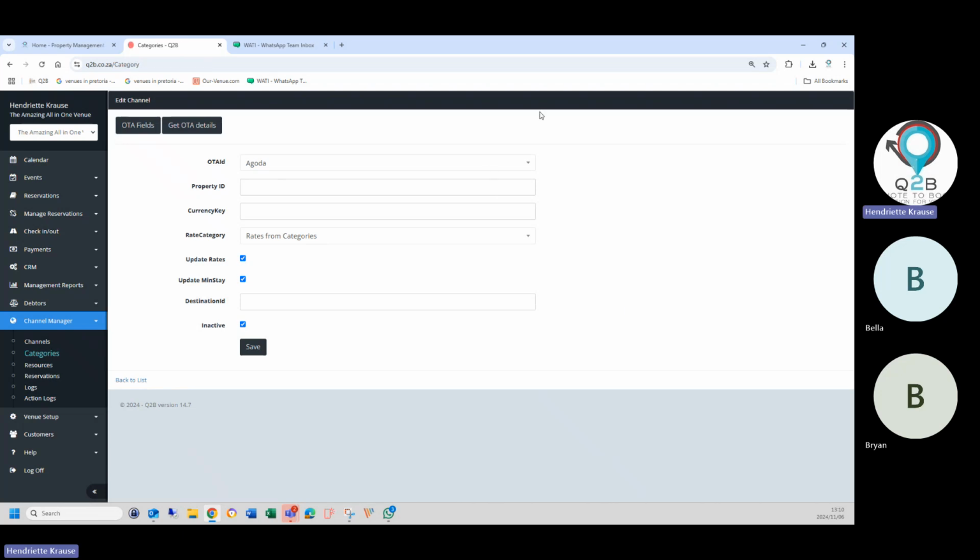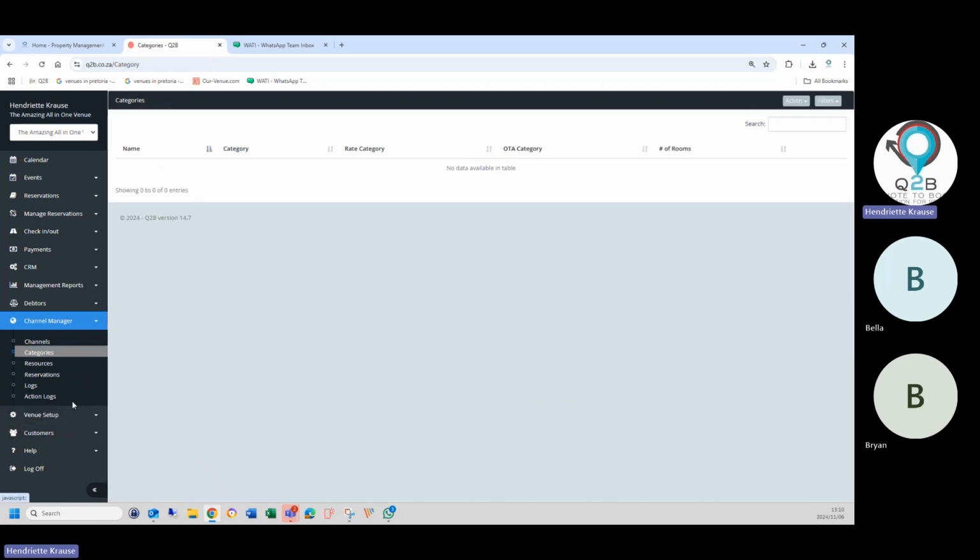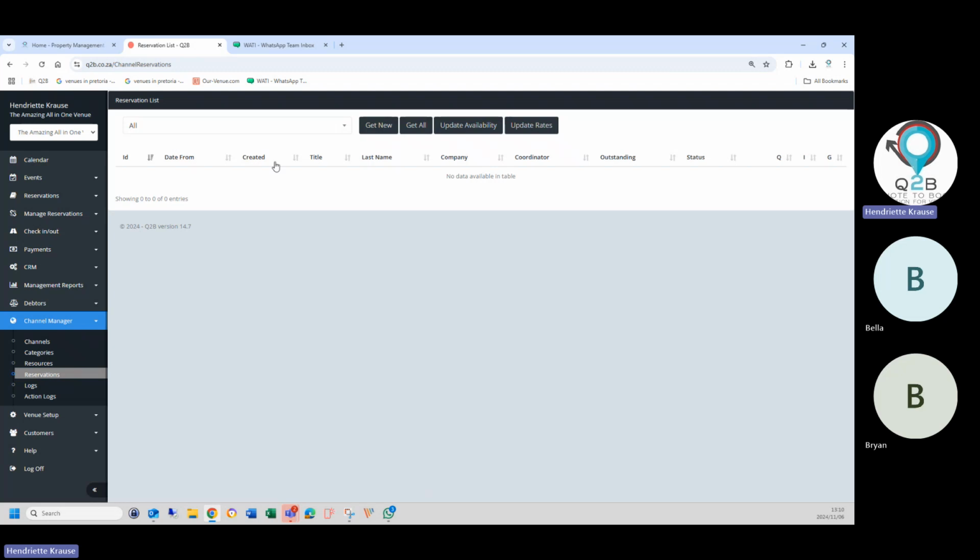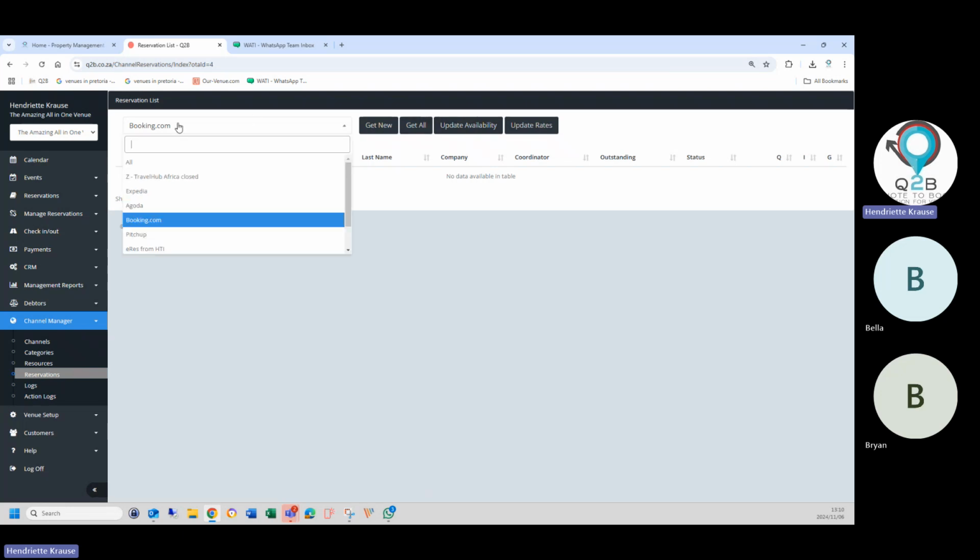So a venue doesn't really come here often. We do it for them, and we'll do the same for your clients. But sometimes they want to see all the reservations from the OTAs. Then they can select booking.com and it will open up all the reservations from booking.com. All the server logs are also available for them to view. If they push rates and availability to an OTA, the logs will show whether it was successful or not.